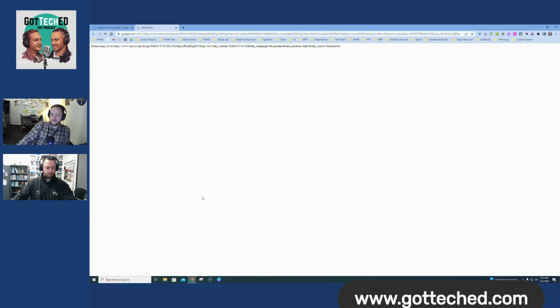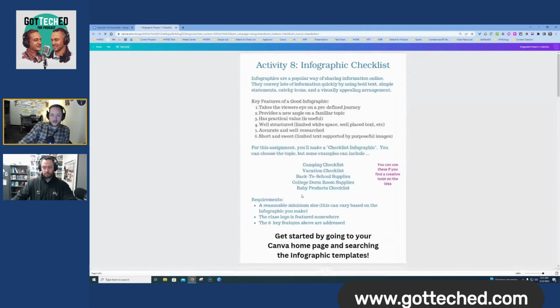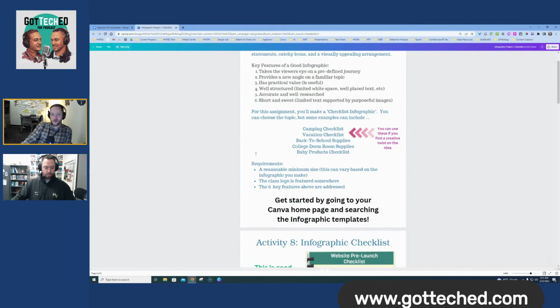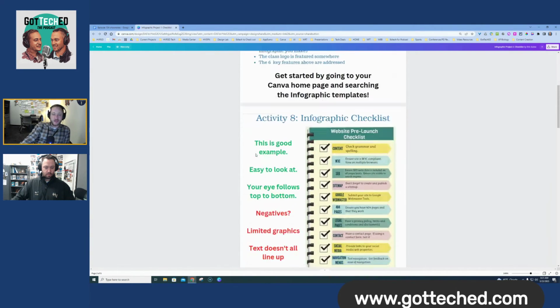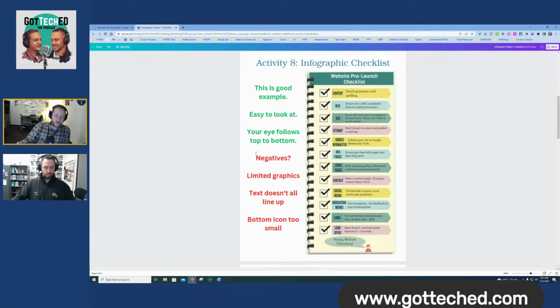The next three of these I'm going to do all together at once, I think, because they're kind of the same thing. We have three separate projects here that are all infographics. Infographic project one is creating an infographic that is a checklist. If you've ever been online scrolling through a blog or something, that's a very common type of checklist.